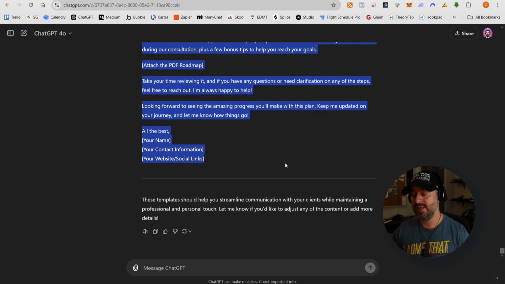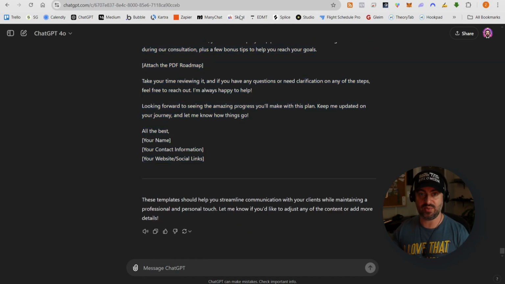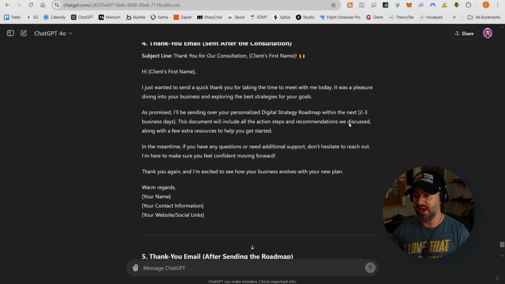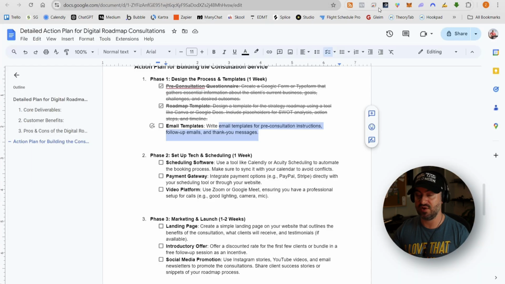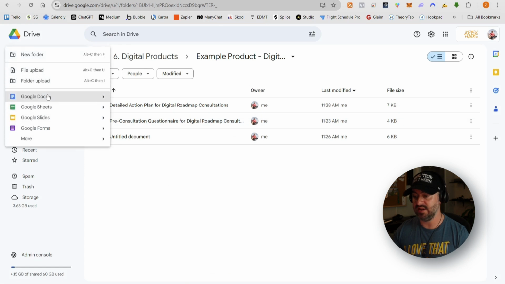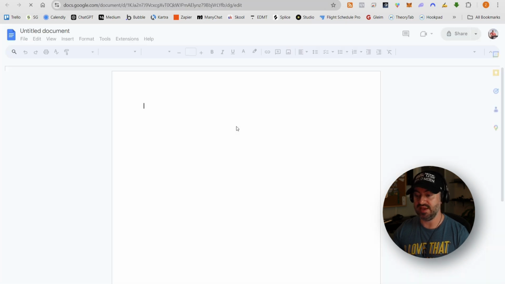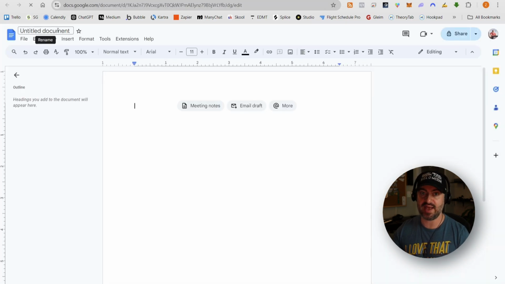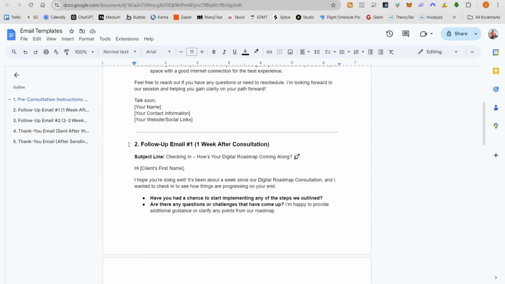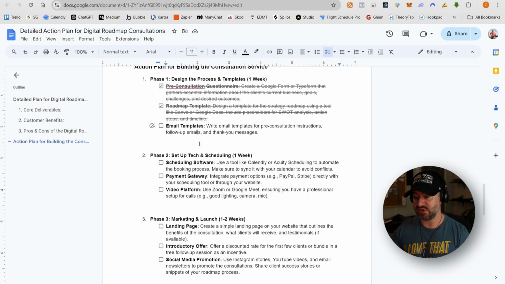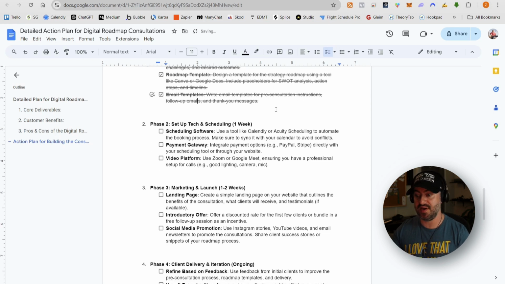So once again, I'm going to copy these like we have the past couple documents, go back to my Google Drive, create a new document, and then save these templates to that document so that I have them and can reference them later. We can come back to our action plan. We can check off the email templates, and great, we are done with phase 1.